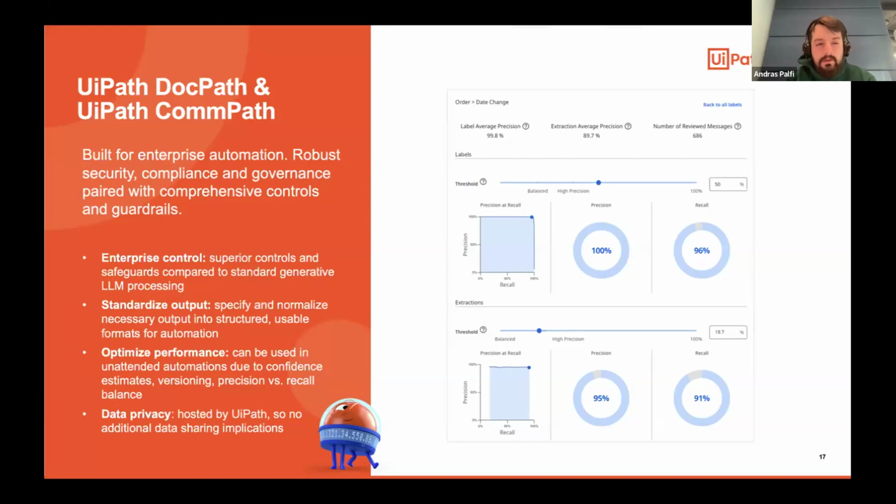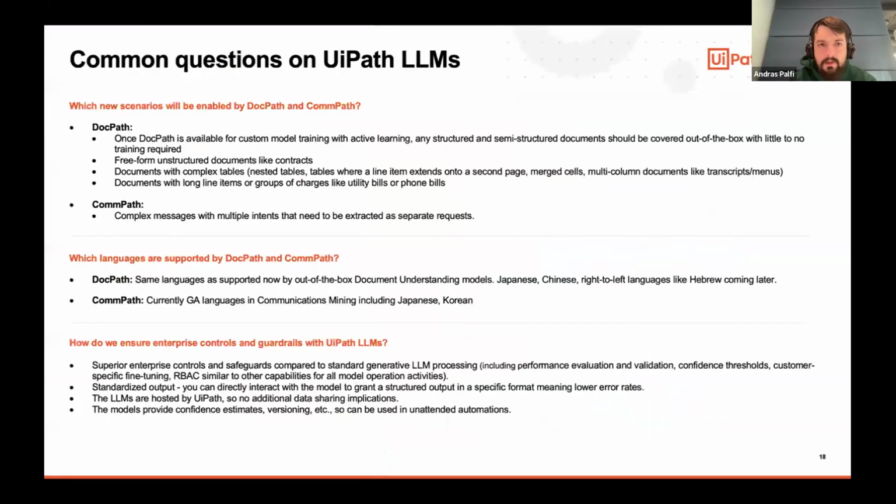And then, of course, it's also about privacy. This model is hosted by us, UiPath. I think somebody asked that question on the chat. Yes, these LLMs are hosted by us. It's our own infrastructure, so we have control over how the data is used and how the data is shared. We also have other features like being able to standardize and normalize the output and make it more usable for automation. Now, if you could move to the next slide, please.